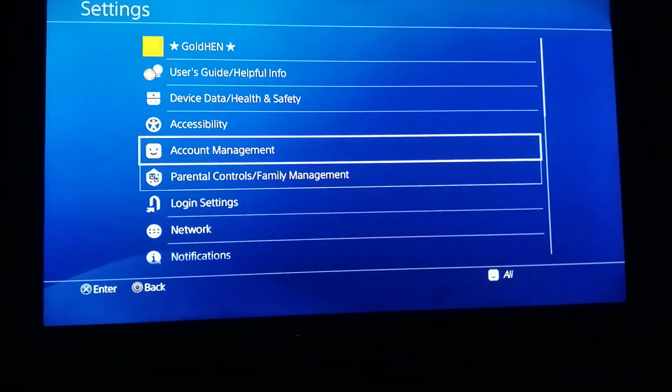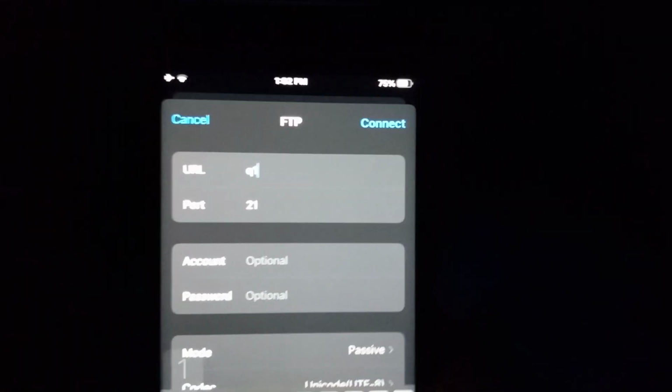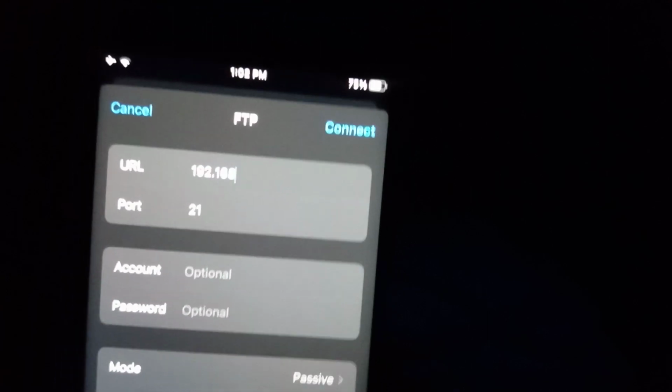enter your IP address, and enter port number 2121, title name PS4, and click on connect. Now your PS4 is connected to your iOS using FTP.